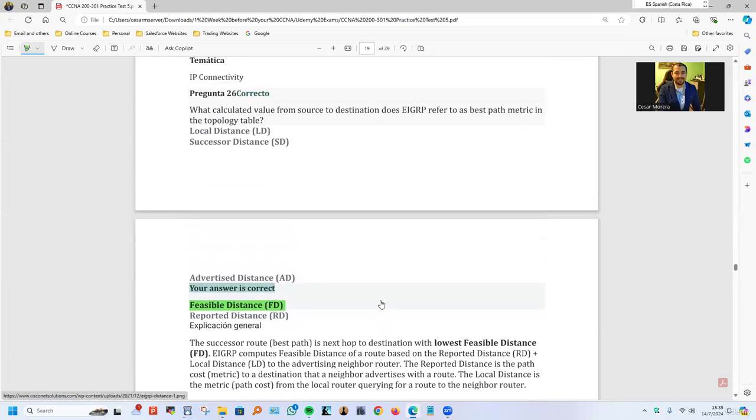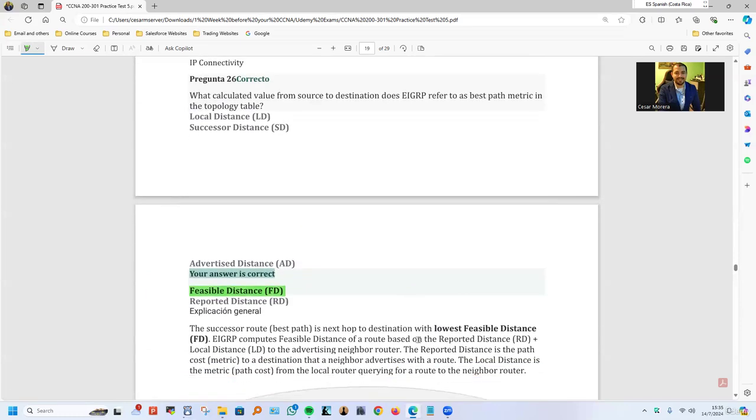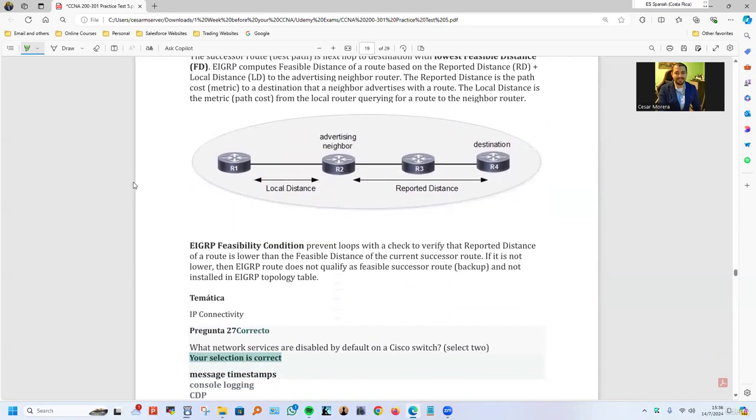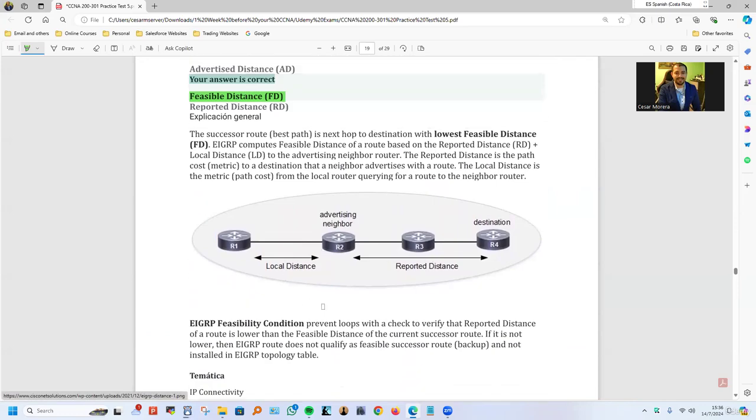All right. So the question is, what calculated value from source to destination does EIGRP refer to as best path metric in that topology table? Feasible distance, FD. We have the reported distance here, the local distance, and the feasible distance. The successor route, best path, is the next hop to the destination with the lowest feasible distance.